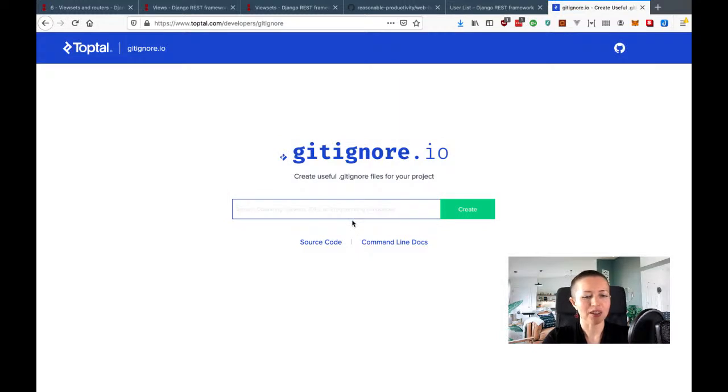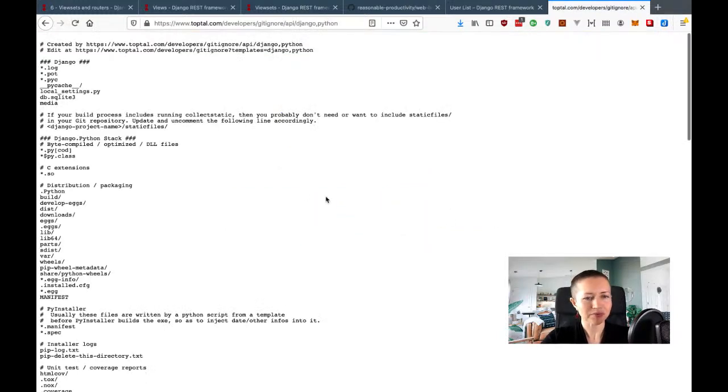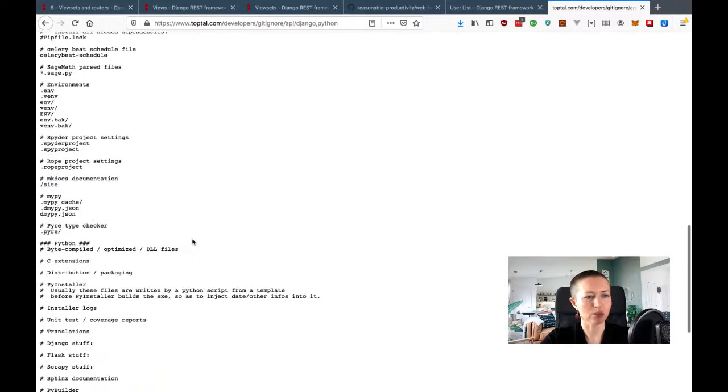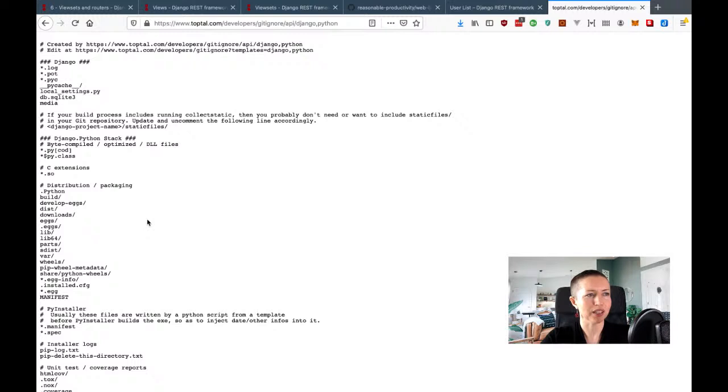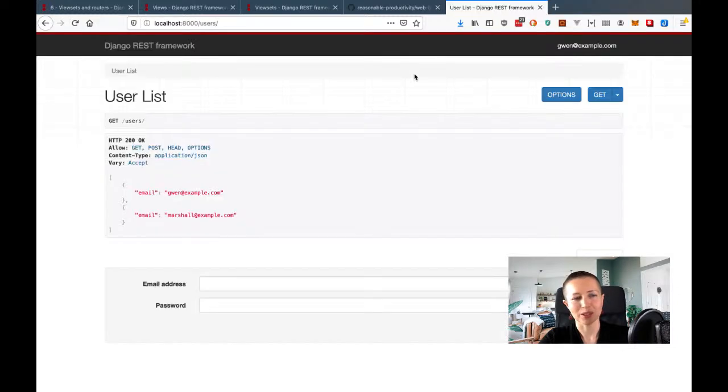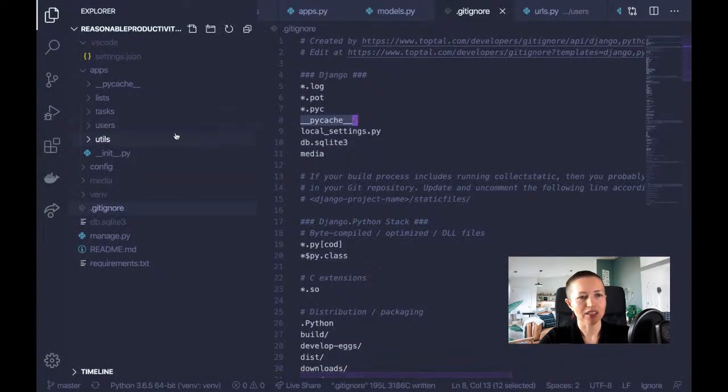Real quick, if you haven't seen this before, it's gitignore.io. On this website, you put in the technologies that you're using, like Django and Python, click enter, and then click create. It creates this whole gitignore file of all the different things that I'm probably going to want to include, so I don't have to worry about it. This is a cool tool if you didn't know about it. So I did some housekeeping.